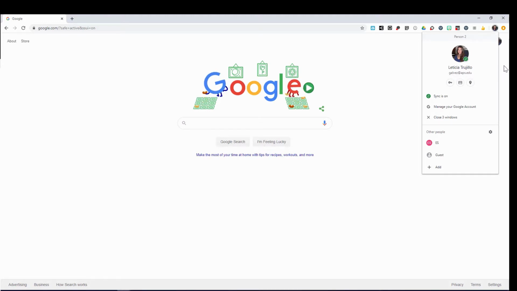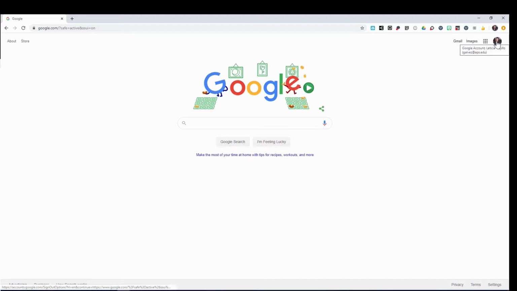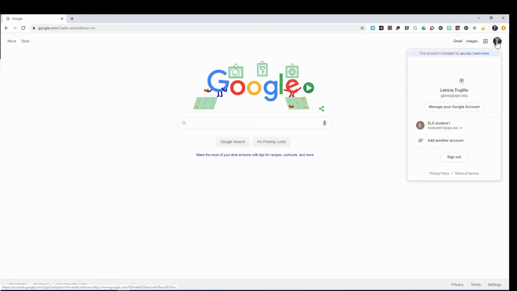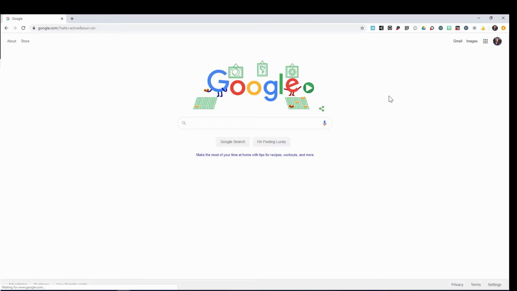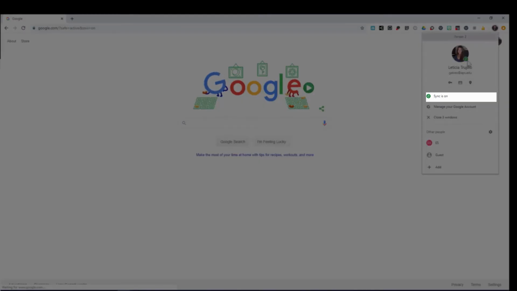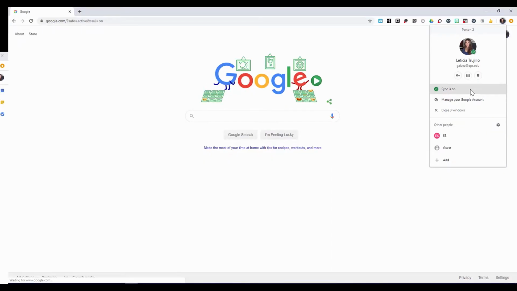As I hover over my image icon for my Google account, I can see that I am signed in using my APS credentials as well. It is important to make sure that you have your sync turned on to your Google account. My sync is on. It is important to make sure that sync is on because Chrome browser was designed by Google to seamlessly partner with your APS Google account. Therefore, all bookmarks, extensions that are pushed out by the district and search histories will be saved on the cloud rather than on your device.